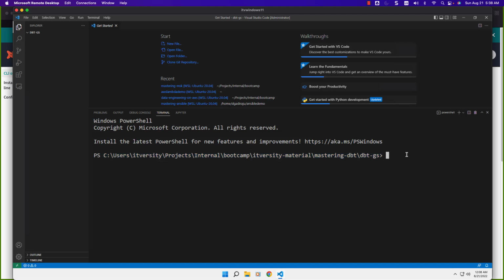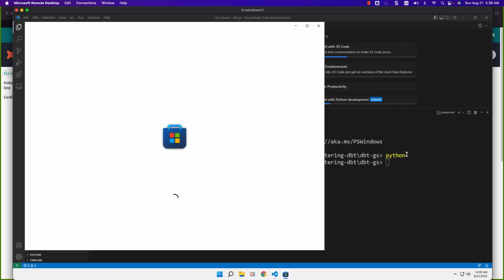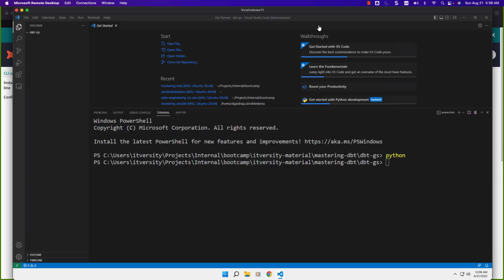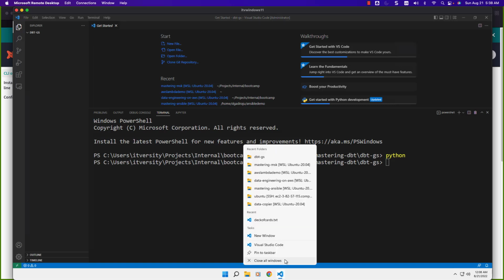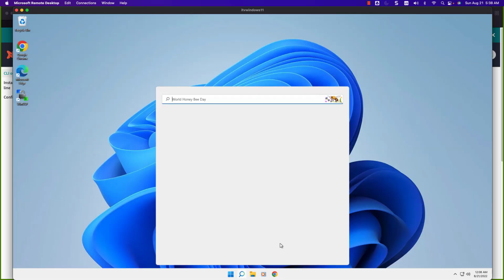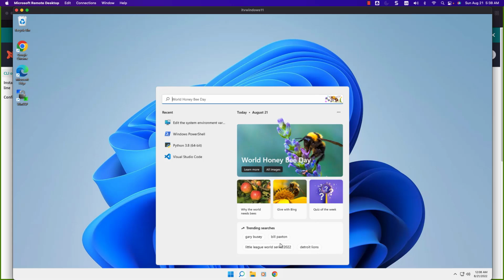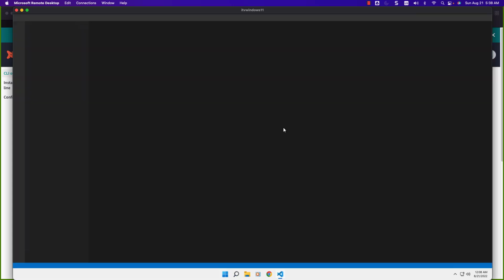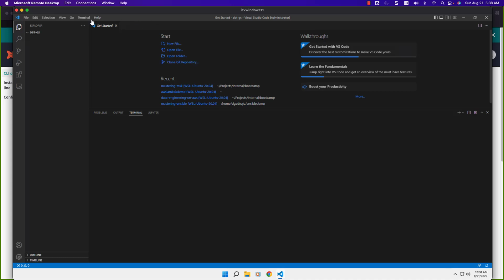Now let's make sure we can launch Python here. However, it is not able to launch Python. Let me make sure I close and reopen again. Let me launch VS Code here. Now let me go to the terminal once again. Still VS Code is coming up. We need to wait until VS Code comes up.